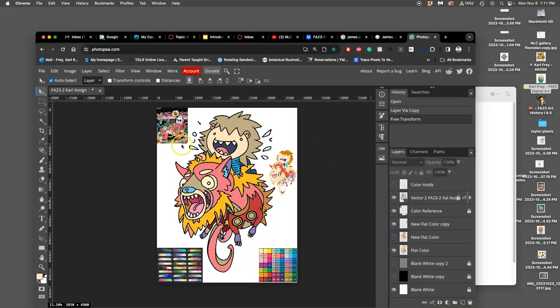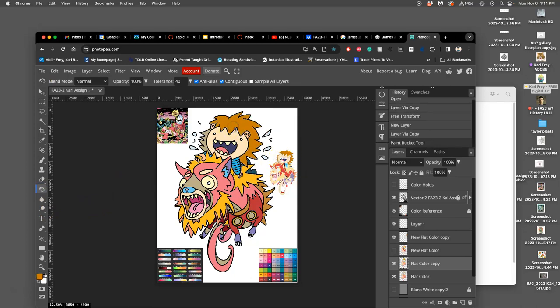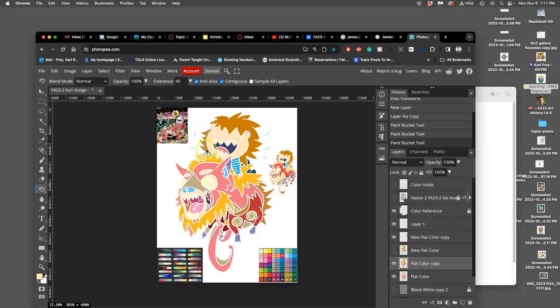So this is the color I started with. I took the time to fill it in, but then I very simply just took my paint bucket within Photopea, and held down Option, and I can just replace those colors straight away with new flat colors. That's because without the black line art, these are all self-contained. On and on and on.